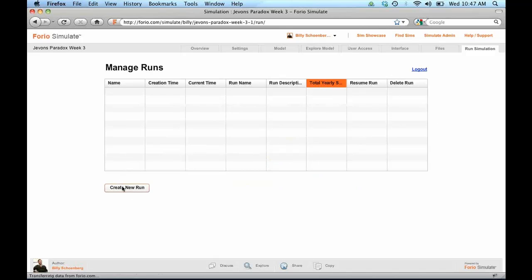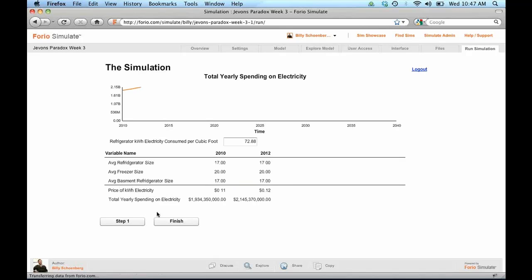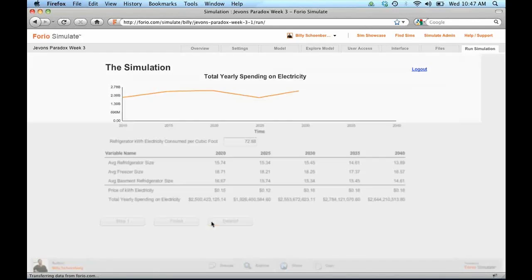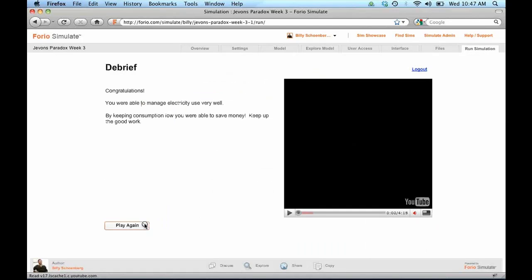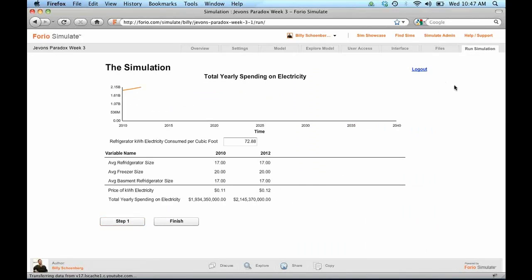So right now it's blank. So we're just going to start out by creating a new run. I'm going to run this run. I'm going to debrief it. And it gives me this pop-up box to enter in my run name and my run description. So here I'm just going to say test run, and this is the model default. And so now I can play again.